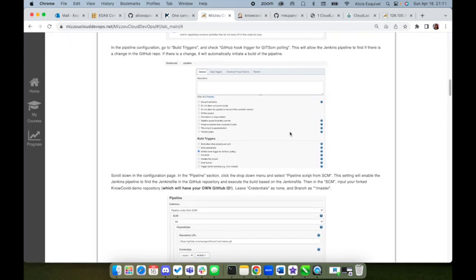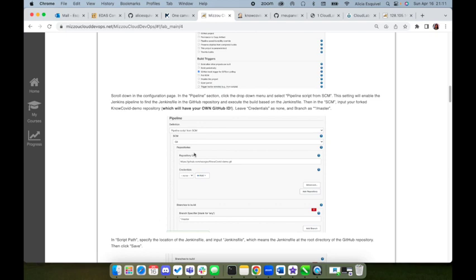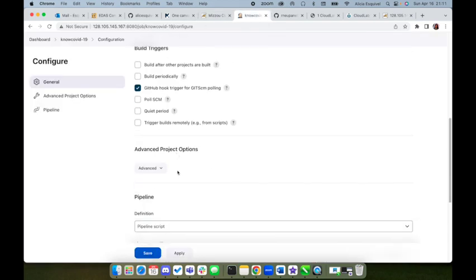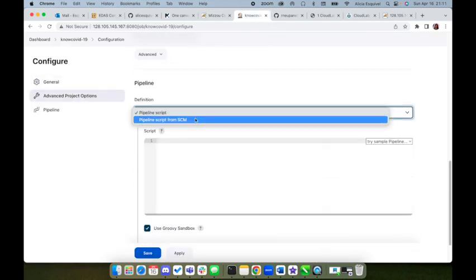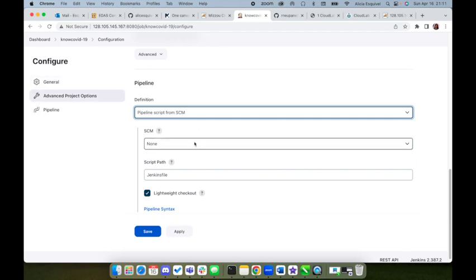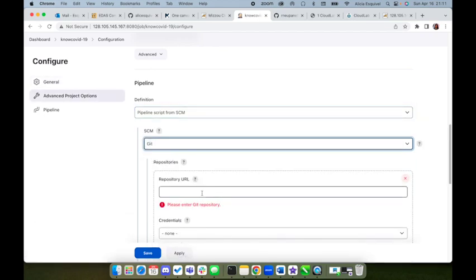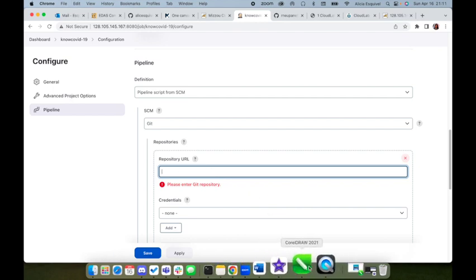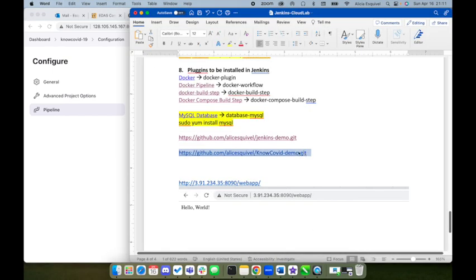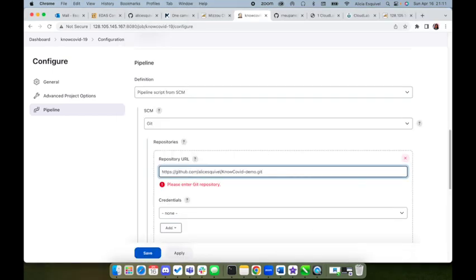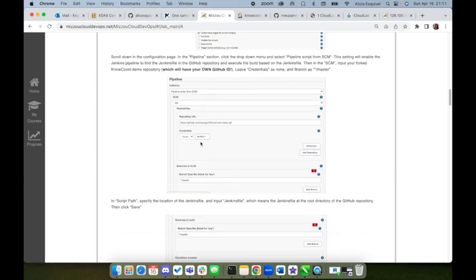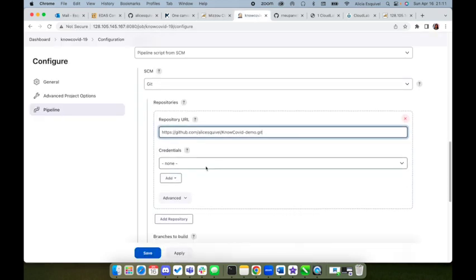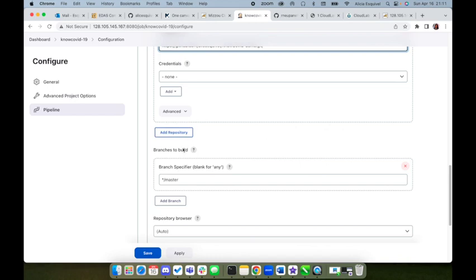And after that we need to go to the pipeline. It's going to be a script, and we need to get git and put the repository URL, the one that you just forked to your GitHub account. So let me just paste that here, and then for credentials you keep the same. The branches to build, you keep master here.